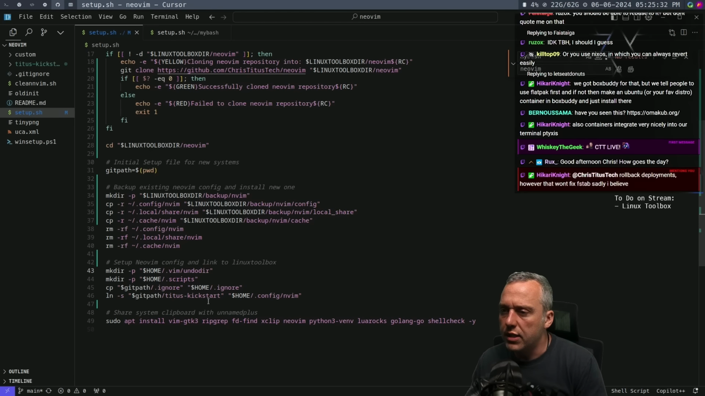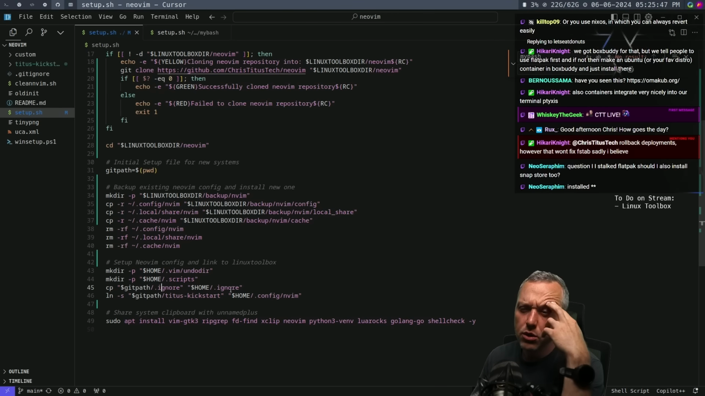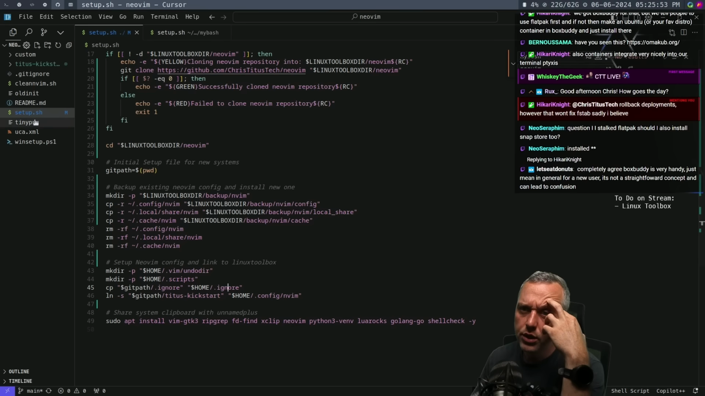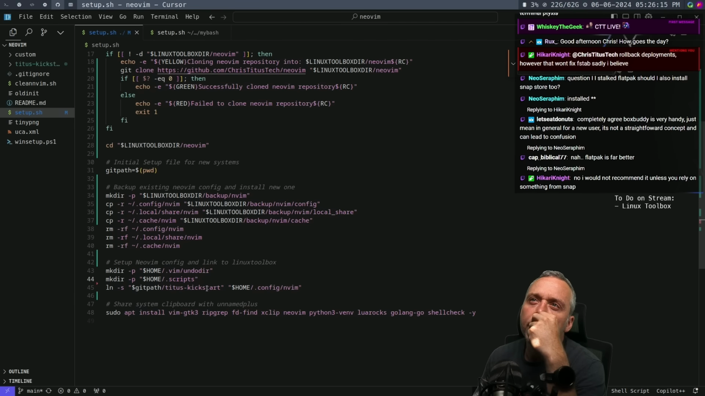All right, so we have the git path. We're doing a link directly to .config in Vim. We have our ignore. All right. What about the home ignore? What was I doing here, I wonder? What is that .ignore? Home.ignore. There is no dot ignore. What is this? Let's delete that. I don't know what that is. The day goes well. The day goes very well.